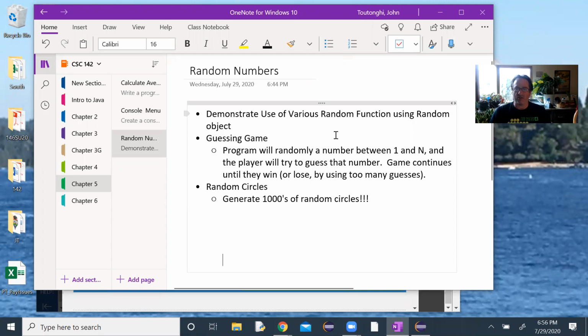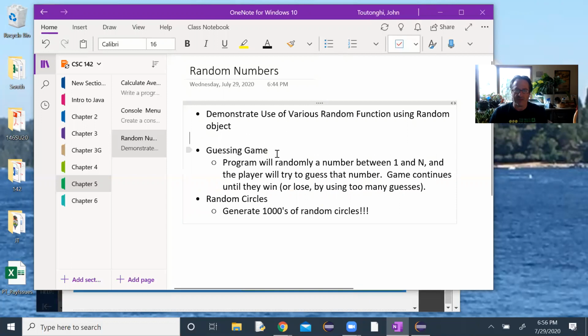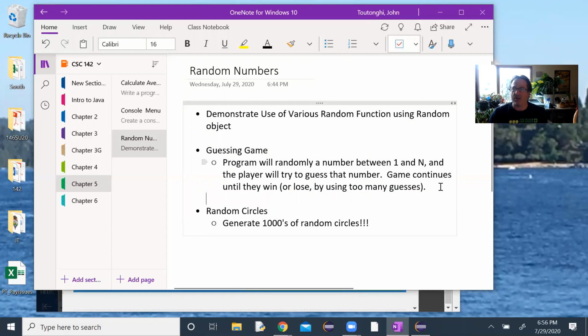Then I'll do another video where we create a guessing game where the program will randomly generate a number between 1 and a user-specified number n. And then the player will continue to guess until they either win, or we can add in a clause that they lose by guessing too many times and not getting it right. And then I'll use a third one with graphics, where we draw thousands of randomly generated circles. That'll be kind of fun.